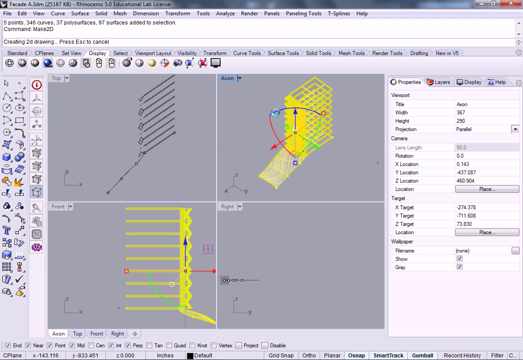This one probably will take a while, although it's only a couple feet of the building itself, so maybe it won't take that long. I'll pause while it calculates.